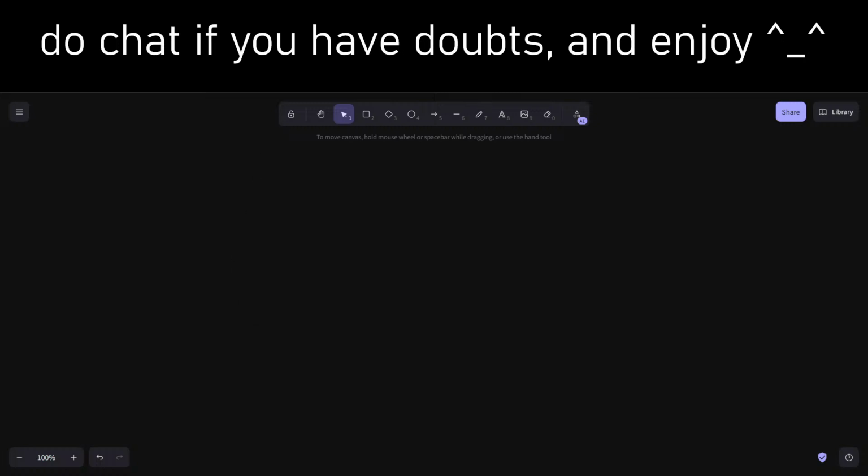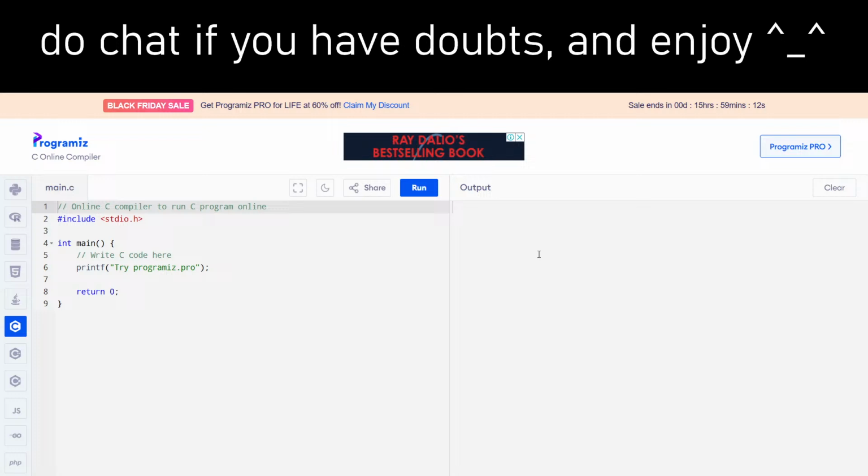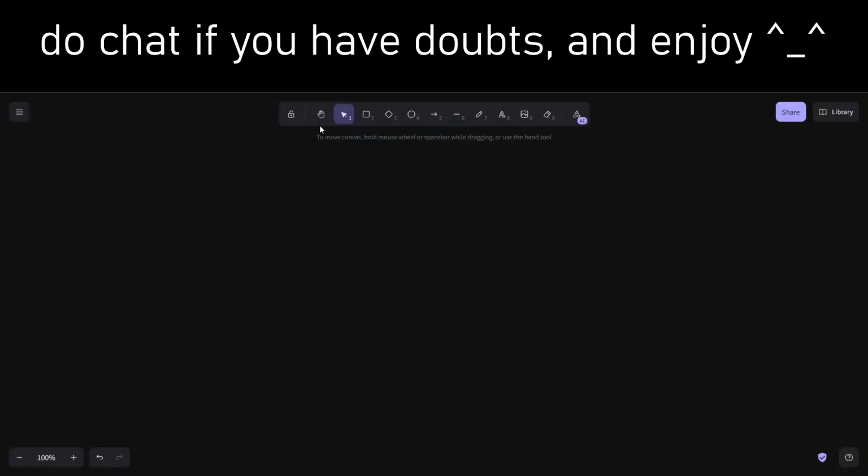Basically, what I have set up is Excalidraw, where I'll teach, and here's a C compiler. I'll code in C if it's not a problem. I can code in any language if you want, but I'll code in C. That would be better, I guess. I'll code in C and show you examples. So I'll start.